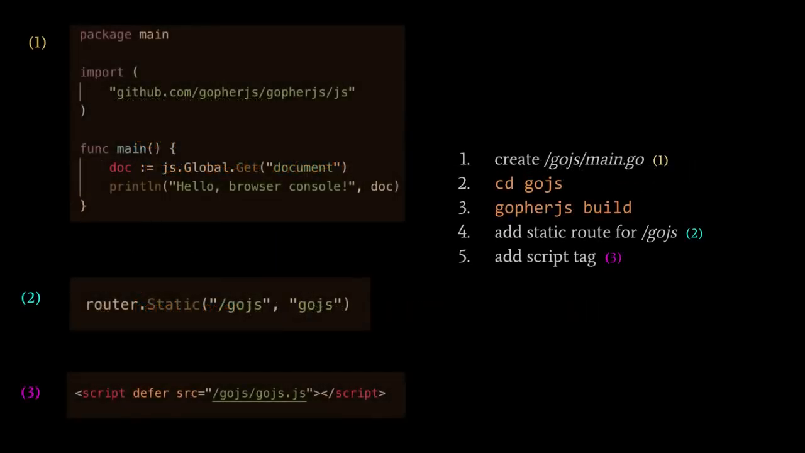Okay, now let's bring GopherJS into the picture. We're going to create a subdirectory GoJS for all of our client-side Go code, and in there we'll create a main.go. It doesn't have to be called main.go. You can call it whatever you want, but it has to be a package main file. And in this package, we're importing the GopherJS js package, which is a package that lets us, from our GopherJS code, access the JavaScript environment to get and set global variables, and through it effectively access the browser APIs.